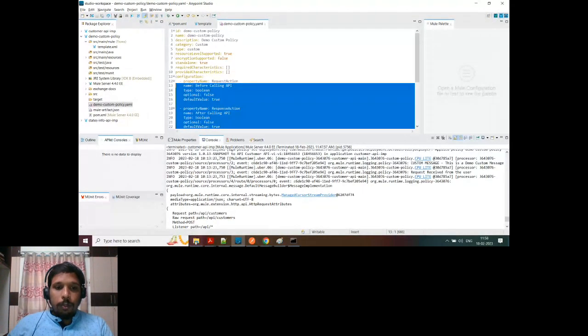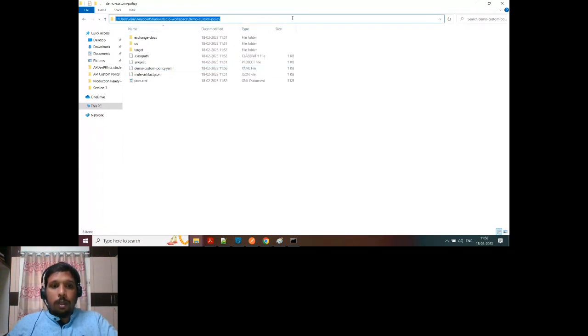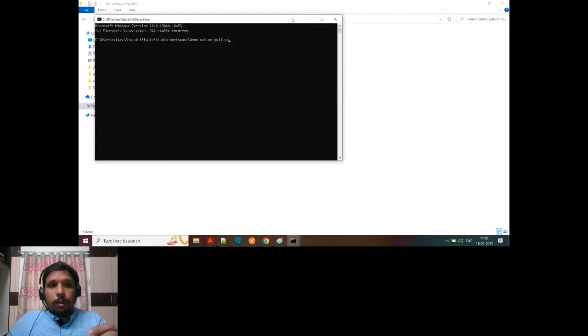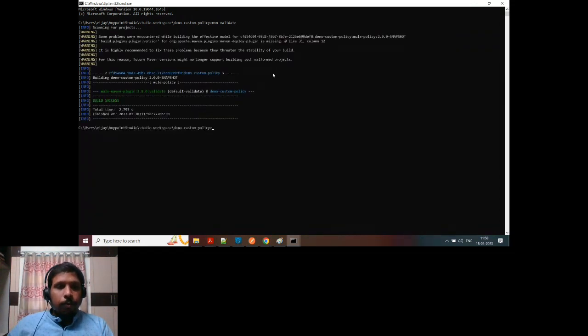So how am I going to do that? I have to go to the same studio workspace. Now I get into the folder of that particular custom policy. So this is my folder. Here I'm going to run my Maven command. First let's validate our build. Yeah, the build is successful.